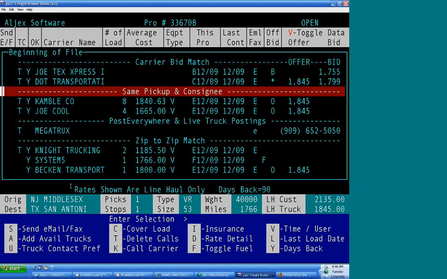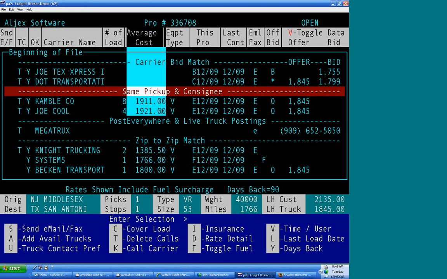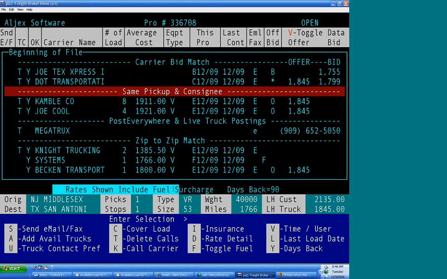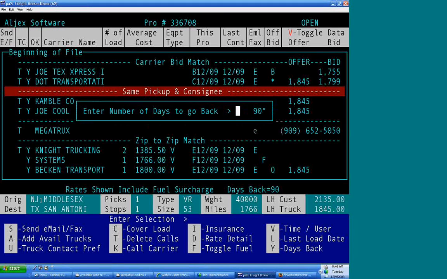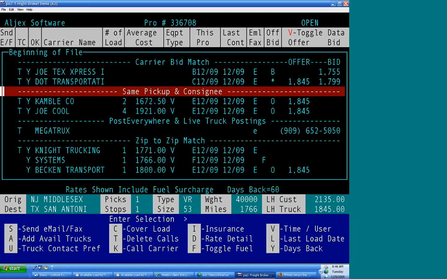The last thing I'll show you is that we now can show rates with line haul only, and it also goes a number of days back. If I hit the hotkey F, it will recalculate the information and show you the average cost of the lane, now including the fuel surcharge. If I want to change the number of days back, I would hit the letter Y. Currently, we're 90 days back. If I want to go back 60 days, change the information, and again, it recalculates.